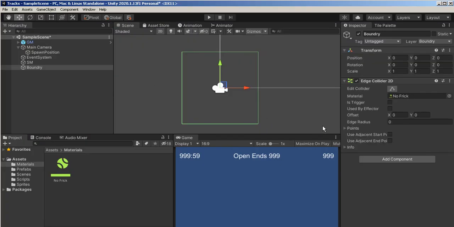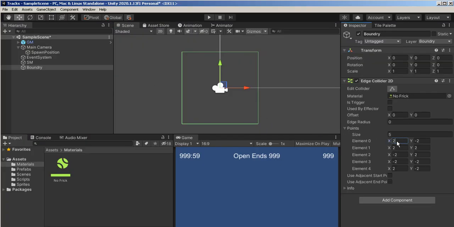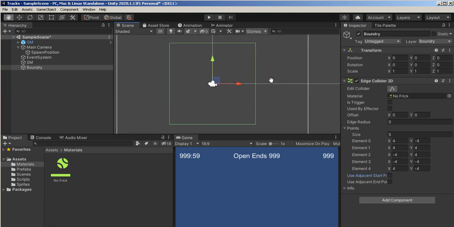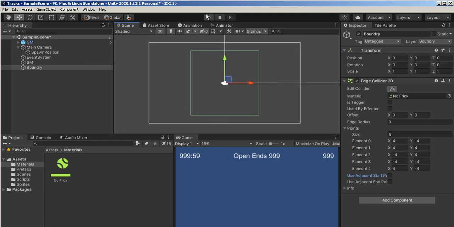I think I might need to start a little further out. Let's do 4, minus 4, 4, 4, minus 4, 4, minus 4, minus 4, 4, minus 4. Okay. So it's still within my camera space, but it's larger to give me a little building room, and it's not going to start expanding until I get further out.